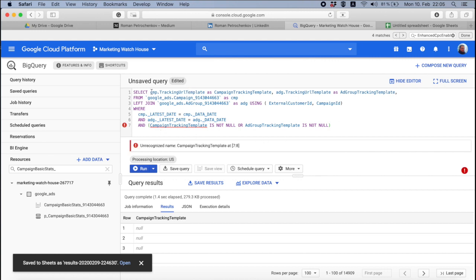By the way, I can't use these fields because it's where, and where doesn't have this name of the fields. It has this name of the field, so something that goes before as. And I want to see the campaign name. So let's say campaign name, and then add group name.